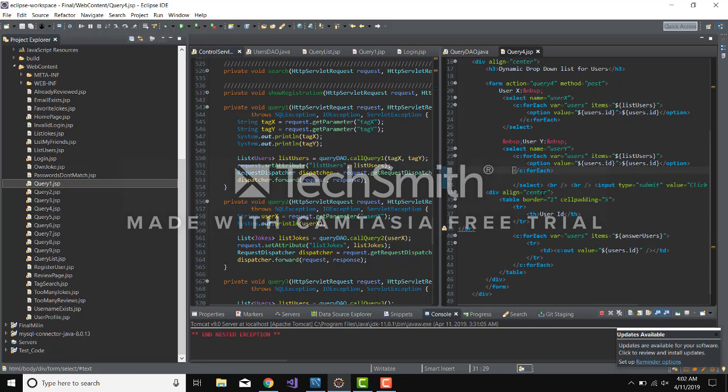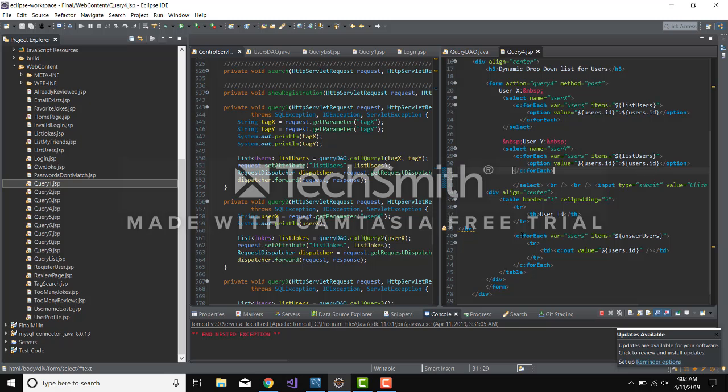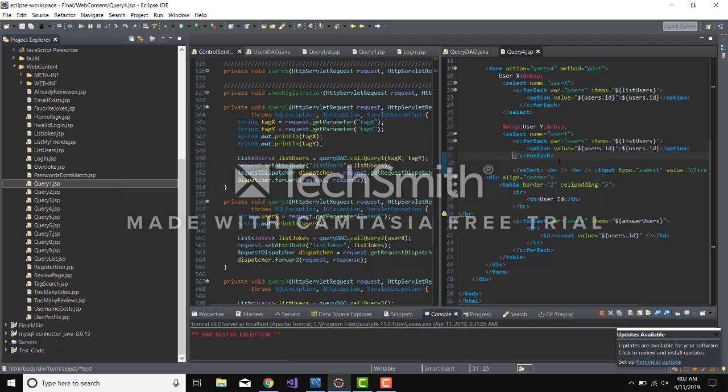And after clicking the button right here that says click to populate user tables, it will populate the users that we have selected and that matches the query. I will hand it back to Kyle to explain how the servlet part of it works, and he will also display the result for a particular case in our database.